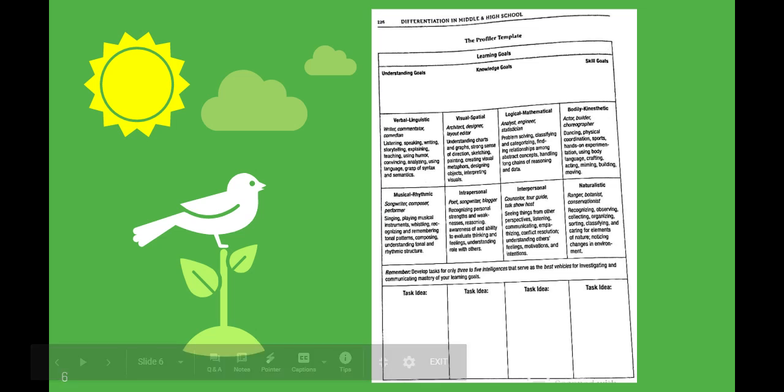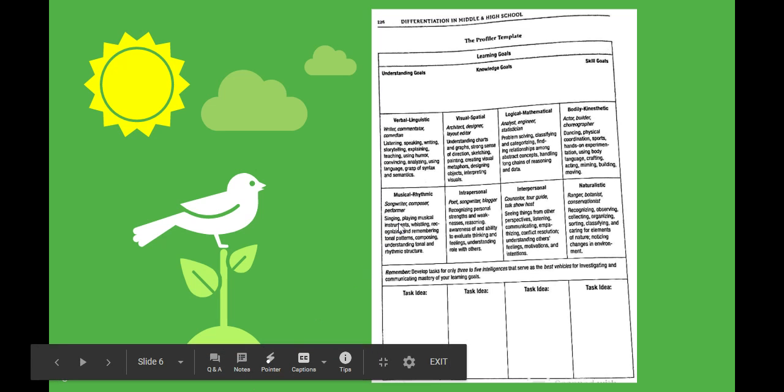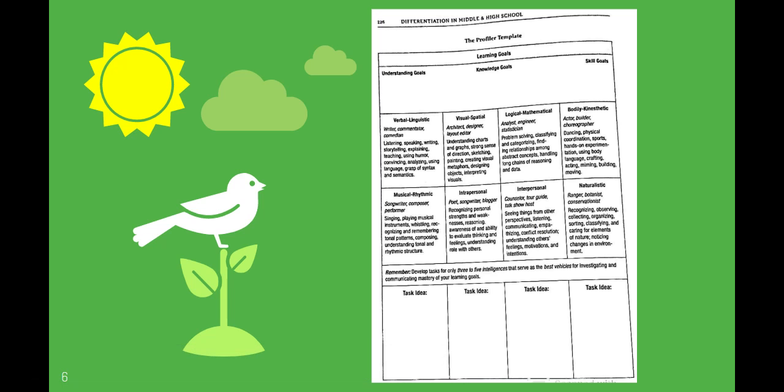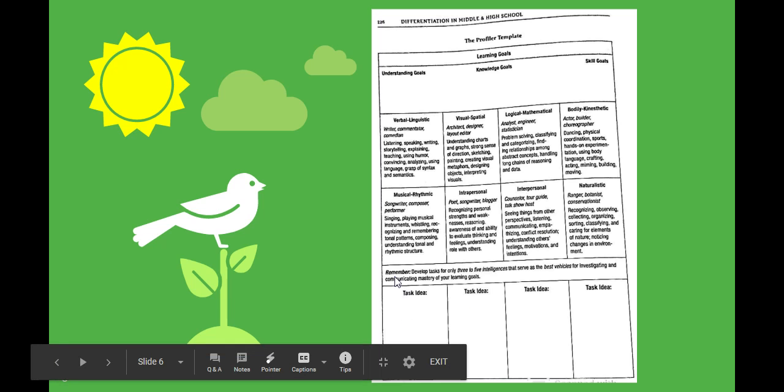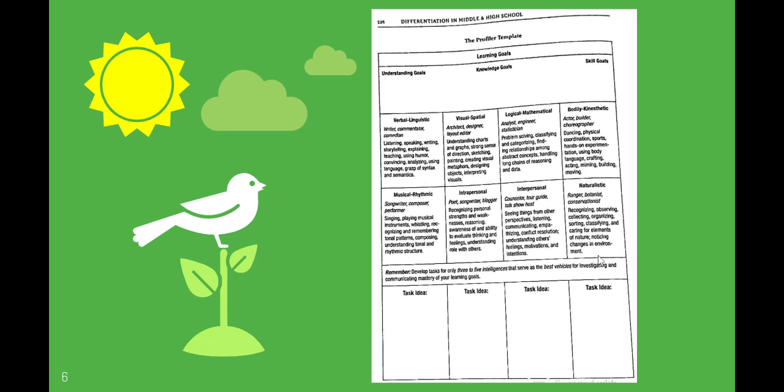So moving towards the template, we have different ways to break up these preferences. It gives you ways to engage each of these different thinkers. So you will be differentiating this assignment based on whether a student is a bodily rhythmic learner or visual spatial learner or interpersonal or intrapersonal learner. So it says, remember, develop tasks for only 3 to 5 intelligences that serve as the best vehicles for investigating and communicating mastery of your learning goals. So don't go ham, don't do all 8 for a classroom.